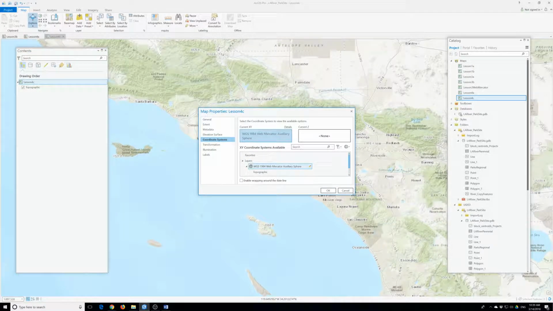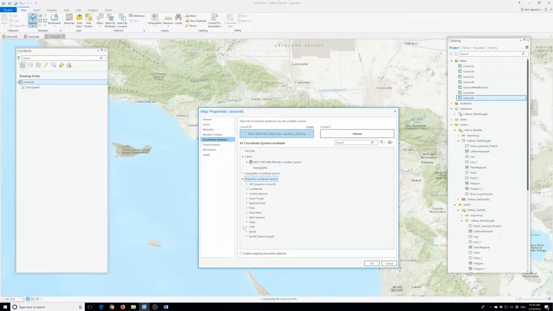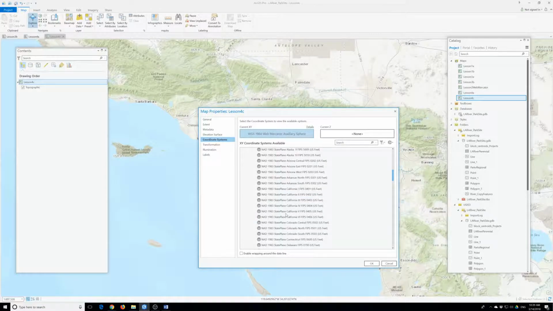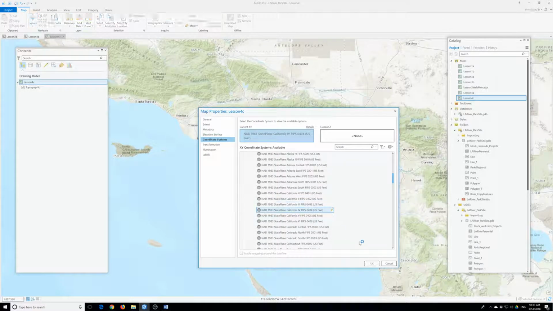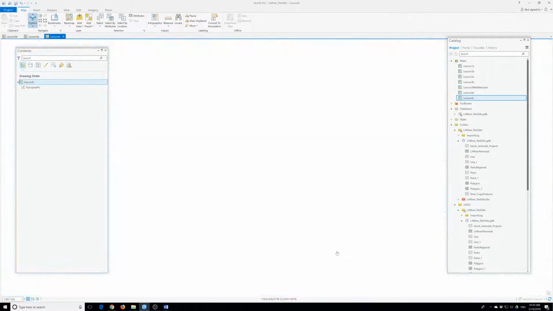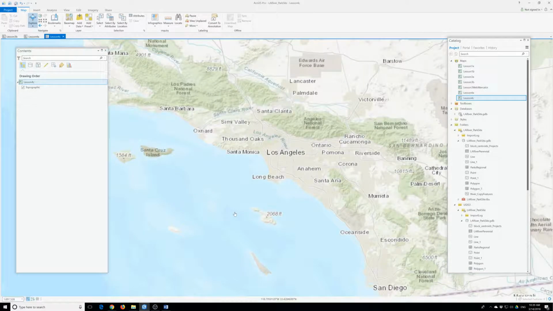Okay, go to state plane and NAD 1983 US feet. Okay, and then California. 5. No, that's 4. 5. Click OK. Okay, and then we will add the data to the map.